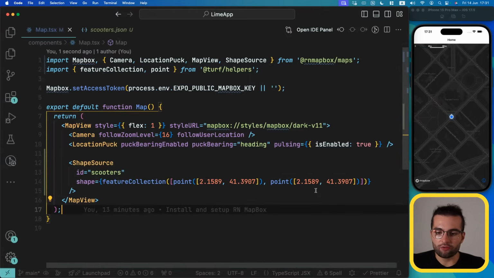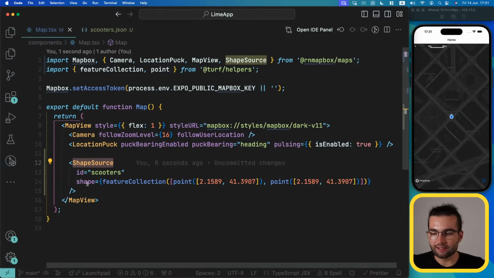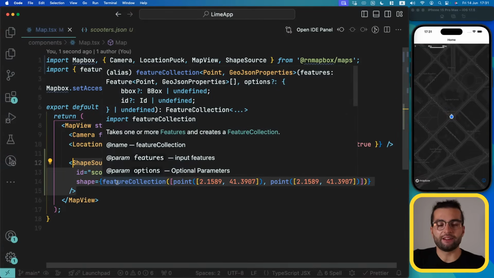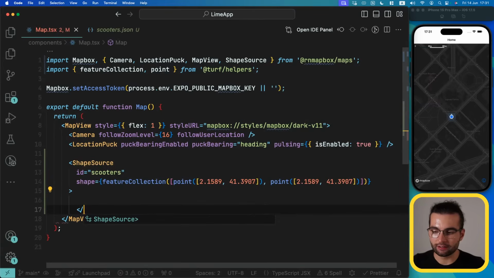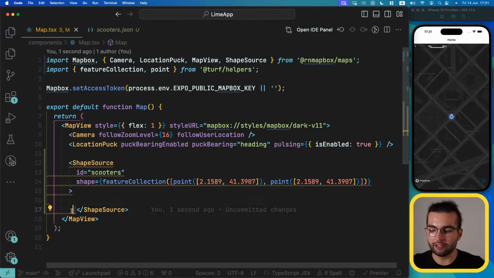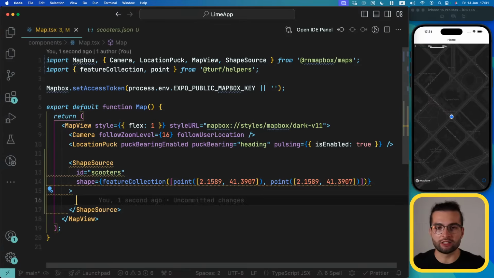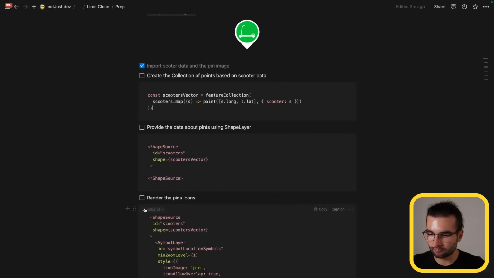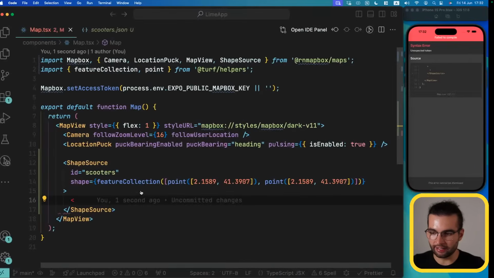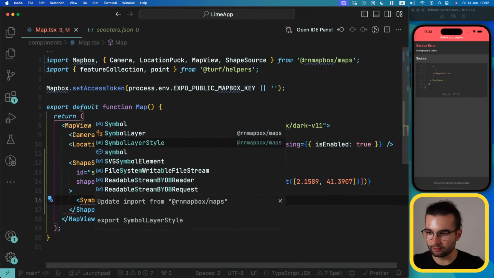Okay, but we don't see anything on the map yet, because the shape source is only responsible for providing the data about our shapes. Now, based on this shape, we can go ahead and render things visually on the screen. We can render circles, shapes, icons, images, and so on. So let's render a symbol layer.